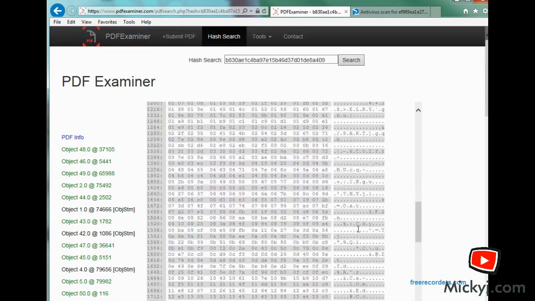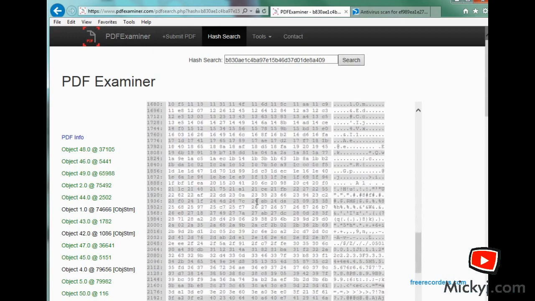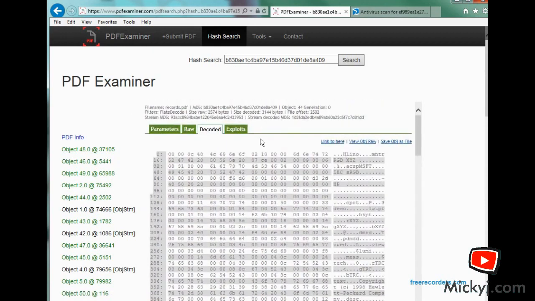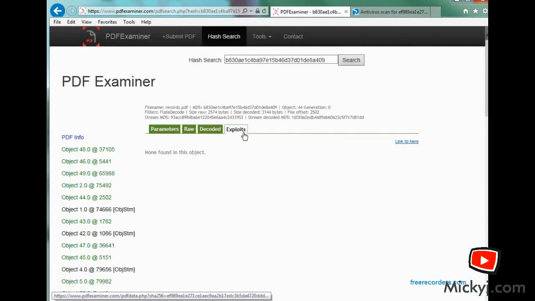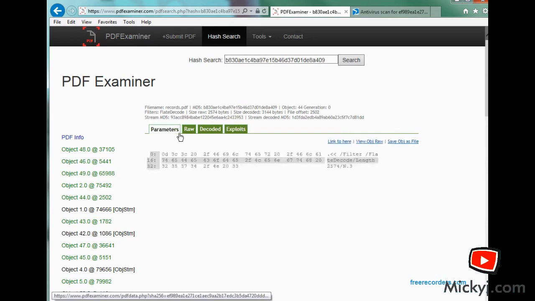There are a number of these PDF examination type tools out there on the web. I've found this one to be one of the better ones, so I highly recommend it. Again, it breaks it down into exploits and all the rest of it. So no exploits found in this document.